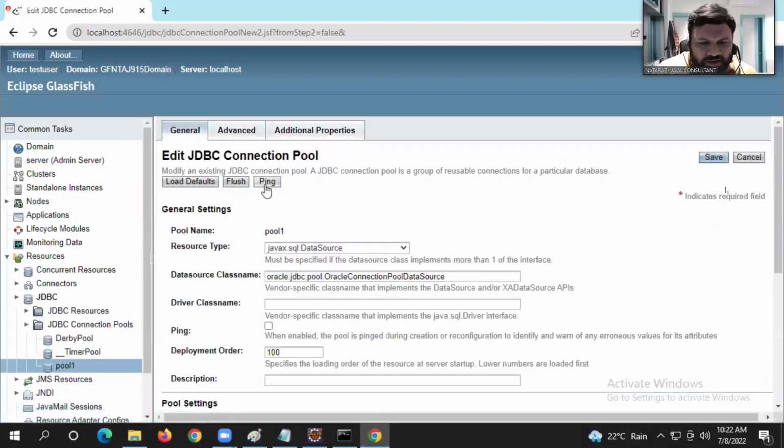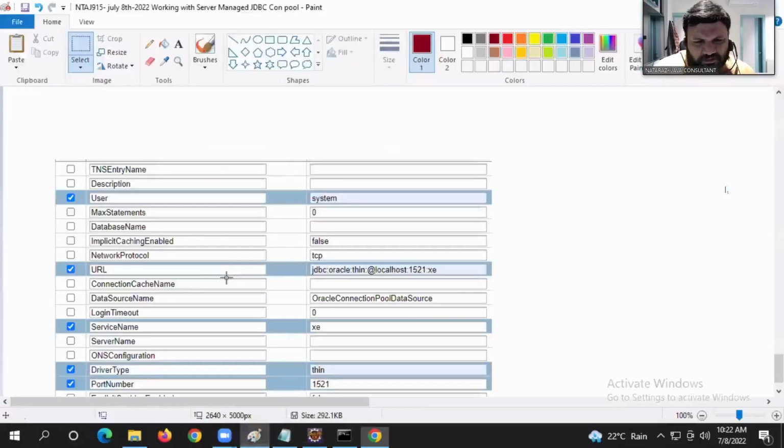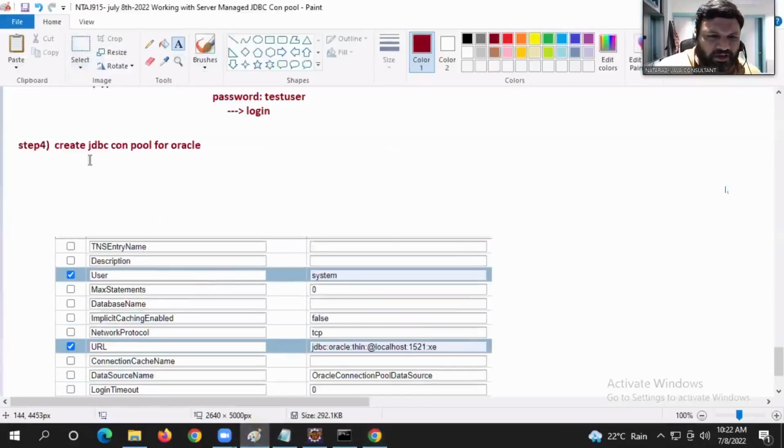Launch pool one. Ping. Ping succeeded. Ping means connectivity is succeeded. Ping is succeeded. Is that clear? Come on. Yeah, what is the process, guys?